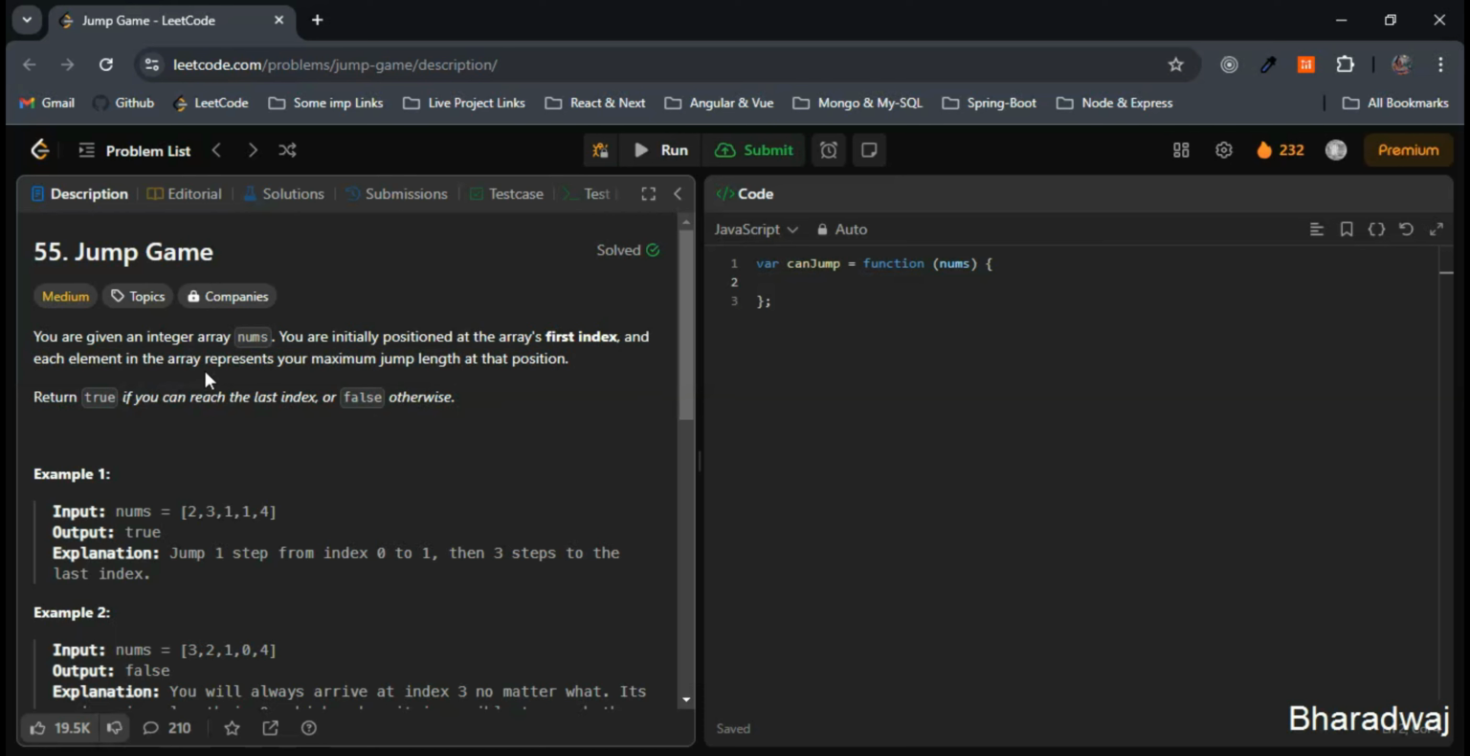Each element in the array represents your maximum jump length at that position. We have to return true if we can reach the last index from the first, or false otherwise. So if we are not able to reach the last index, we have to return false.